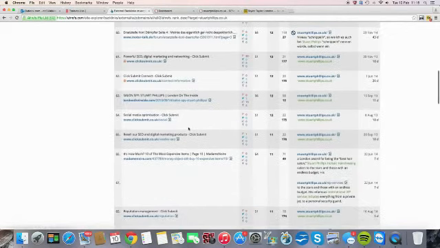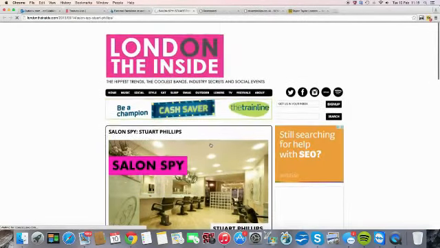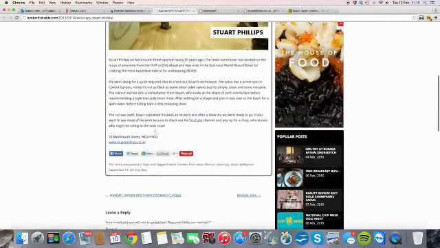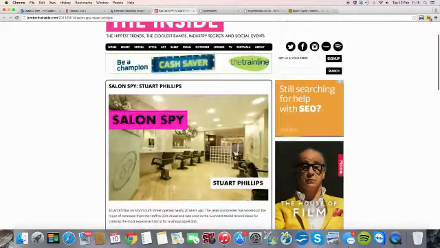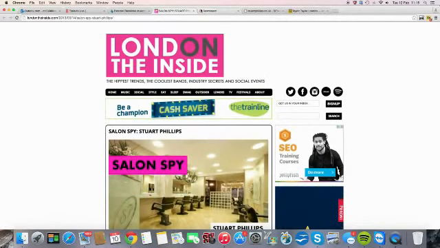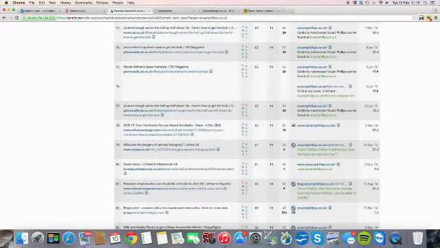Now again, he's using Click Submit, London the Inside. This is obviously some kind of magazine or something. It's actually that guy himself, by Stuart Phillips. So he's written an article about himself and got some advertising on a website, which is a good link to have. We could probably do the same.